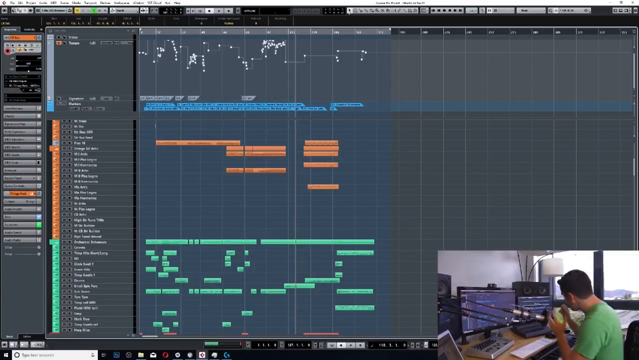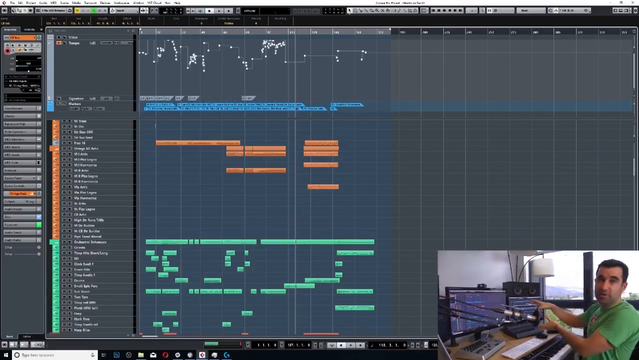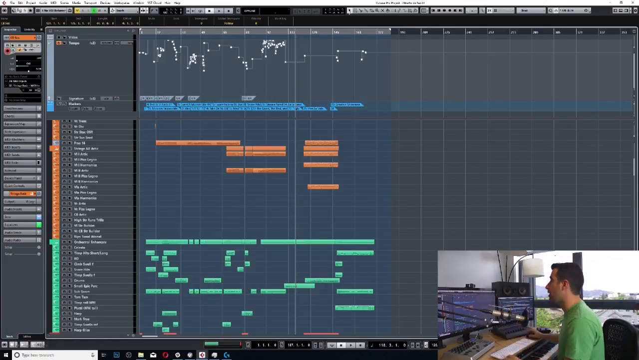It takes a little bit to learn your key commands, but because we spend so many hours composing here, it becomes second nature. I don't even have to think about it. I just go, and that's it.